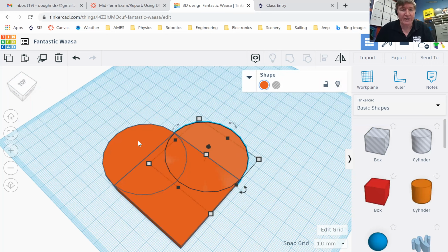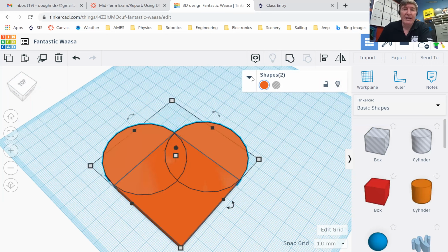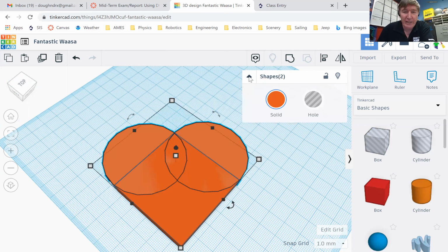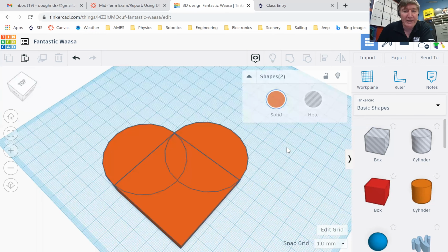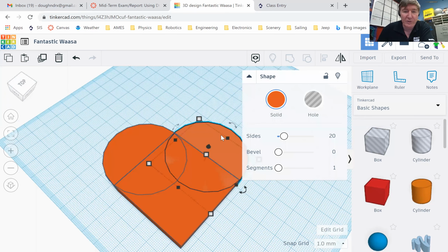Now I'm going to hold down the shift key and select the other. And then there's a couple options here that we didn't play with before. And it looks like when you've got multiple ones selected, it won't let you do that. So let me just select one at a time. Okay, so you see these options here where it says sides.